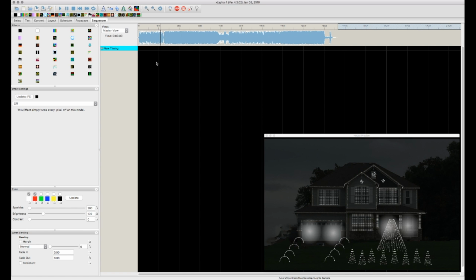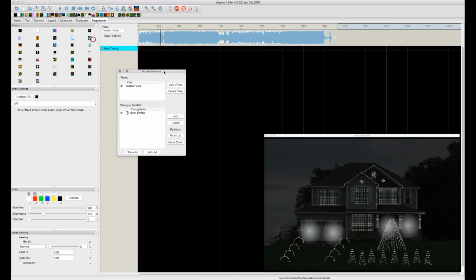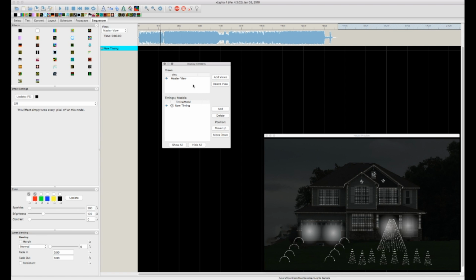So now that xLights has imported our audio file, our next step is we're going to want to import or add in our groups that we made previously in the layout screen. So in order to do that, we're going to go ahead and right-click here where it says New Timing. We want to actually right-click, and we want to Edit Display Elements. Now when we do that, it gives us a new window. What we want to do under Timings and Models is add a new timing or model. So we're going to go ahead and add.